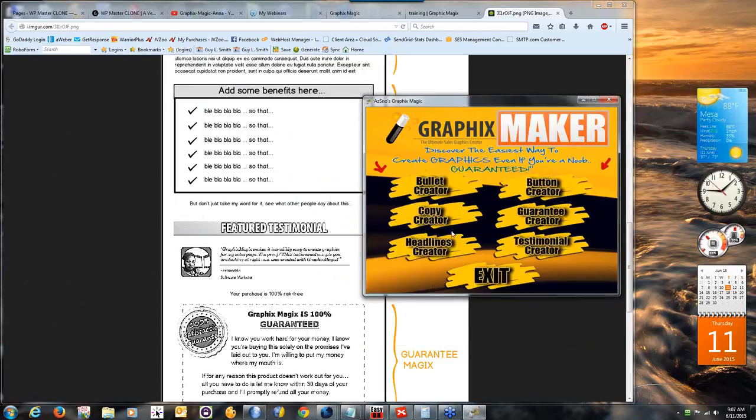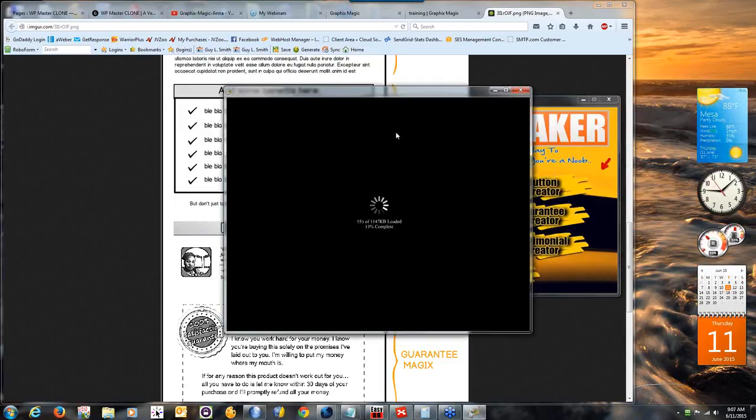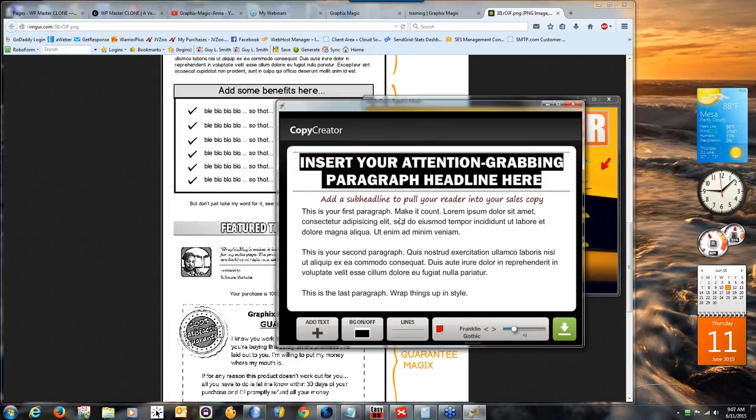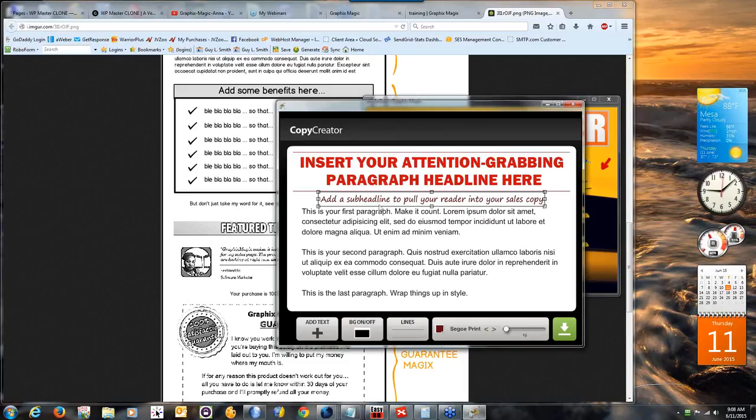So we have a headline creator. We have a copy creator. So you can go ahead and put your copy in here, and you can put your subheadline. You can put your text. You can add text, just add another paragraph down in here.